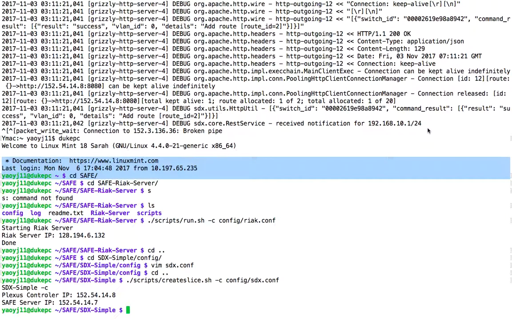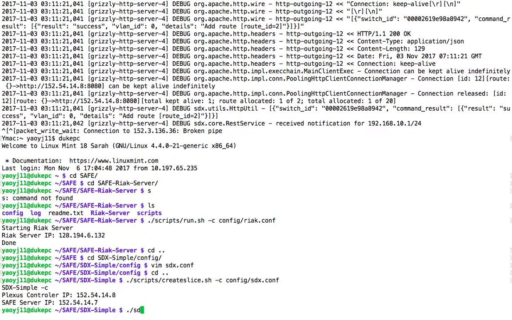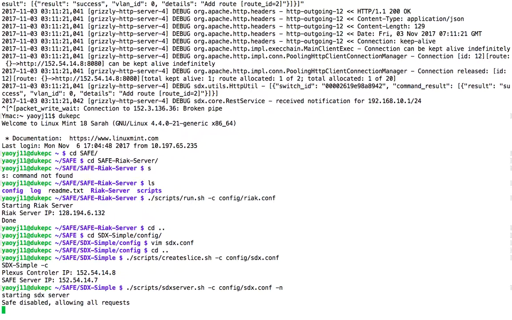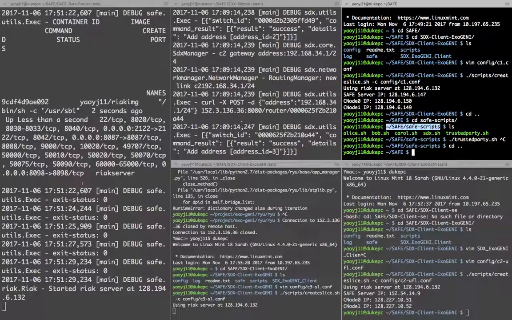Now the SDX slice is also ready. We can start the SDX server now. And we use the -n option to disable SAFE. That means we allow all stitching requests and we accept all advertised prefixes. We can have a look at its log.